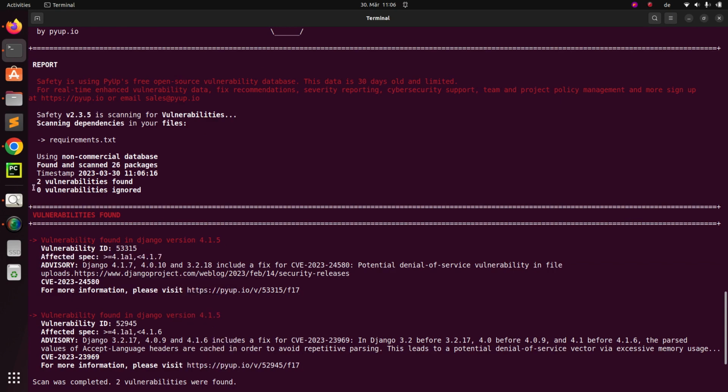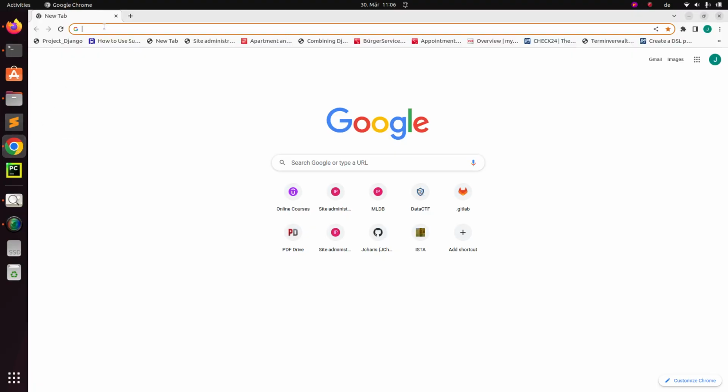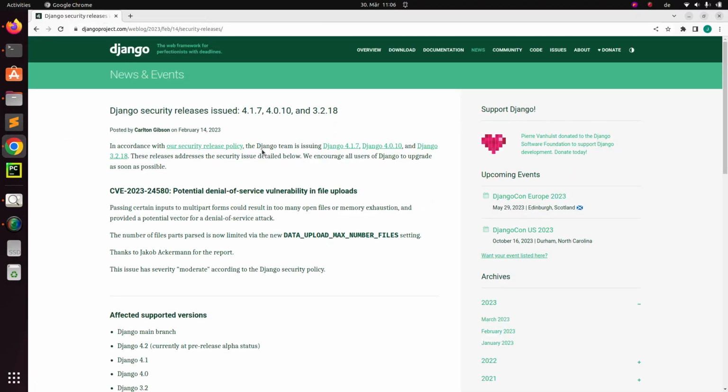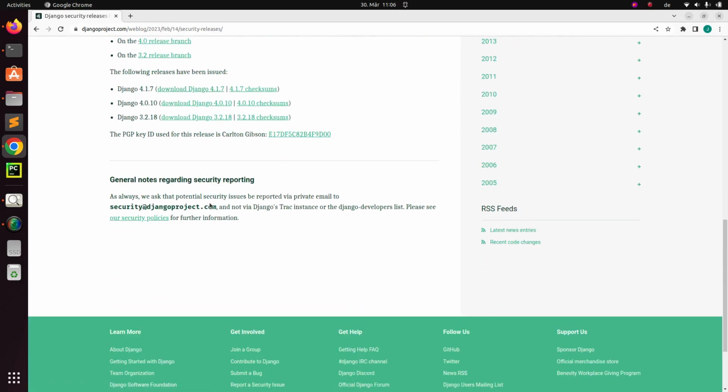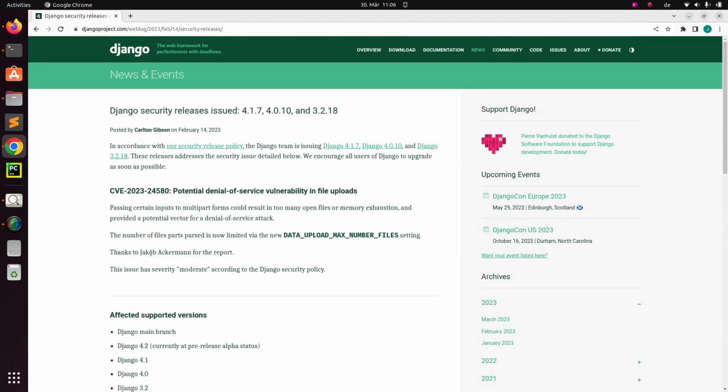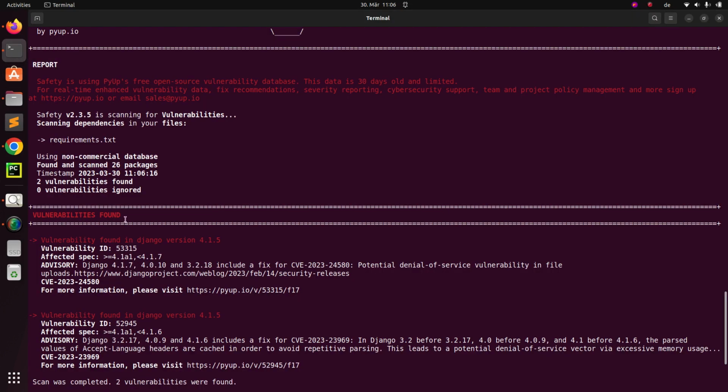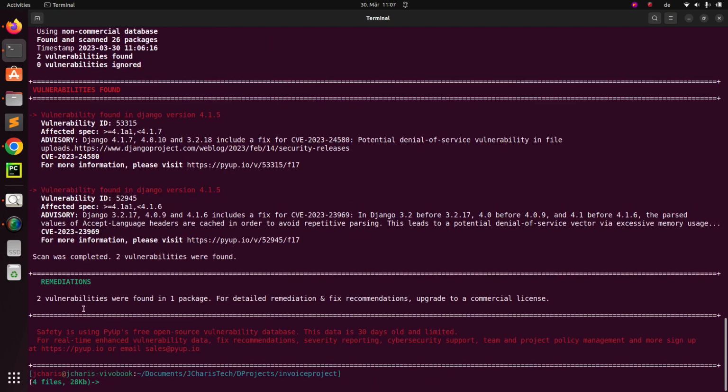If I copy this and go to here, I can see the release, which is very interesting. And you can read the security vulnerability database. You can see all the issues about it. You can even go deeper to learn about how to fix it, which is very useful. It also gives you what you're supposed to do. Very cool. So upgrade to a commercial license or something. Yeah, so that is the basic understanding.